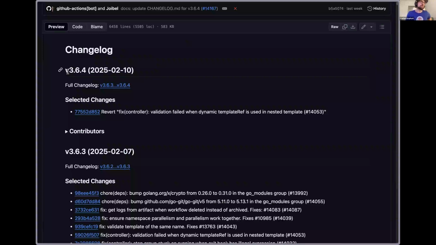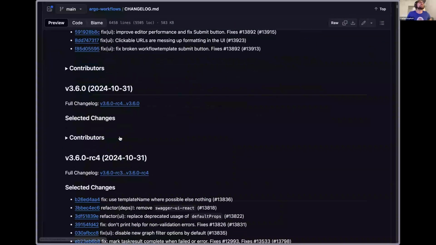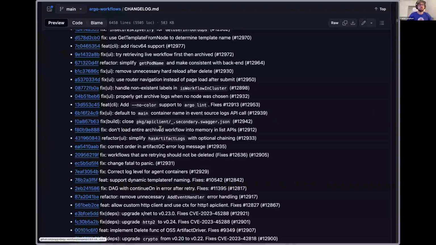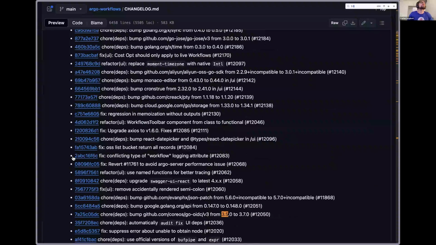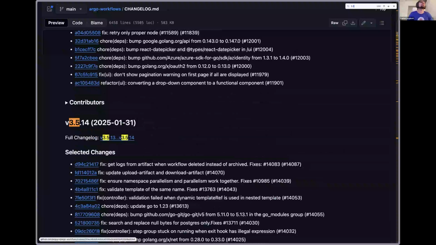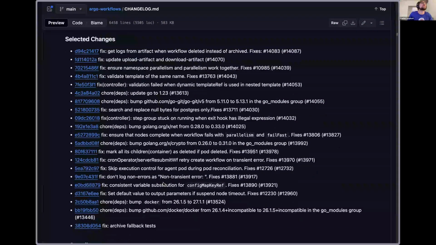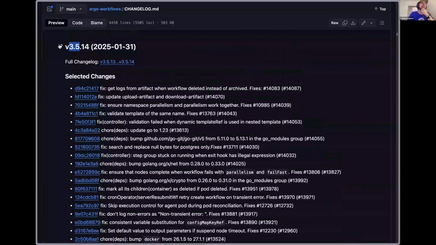And we are still supporting 3.5. I think the latest there was 3.5.14. We backported a bunch of changes to 3.5 and got some security patches in. So if you're on 3.5, definitely upgrade to 3.5.14 for the latest.